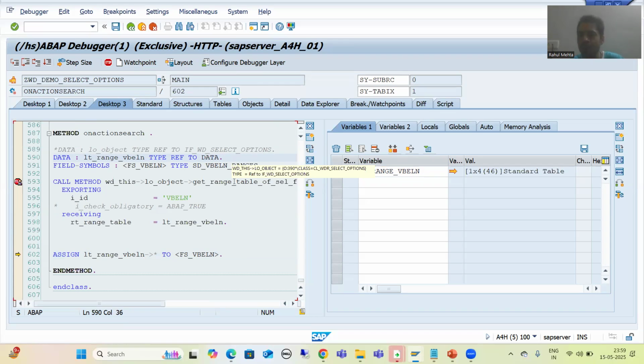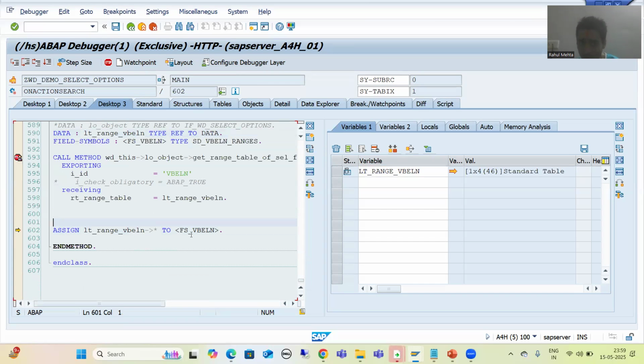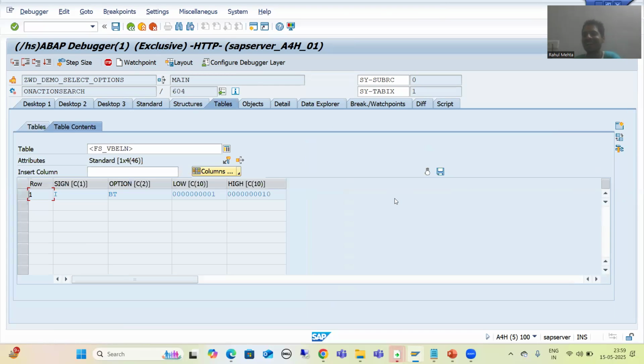It is not an object reference. If you are using a class name or interface name to declare an object, that is called a class reference. This is not a class reference. This is a data reference. So the dereferencing operator is used whenever you have a data object using that data reference. Now, if I simply execute, you can see into this field symbol, are we getting this directly?